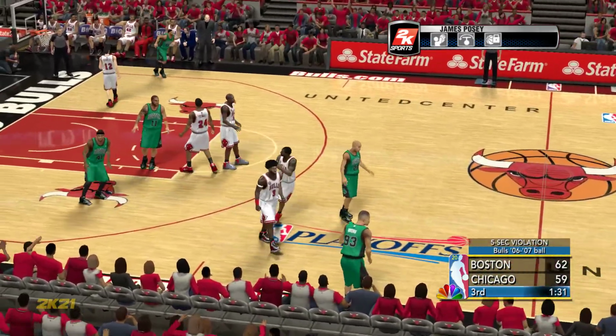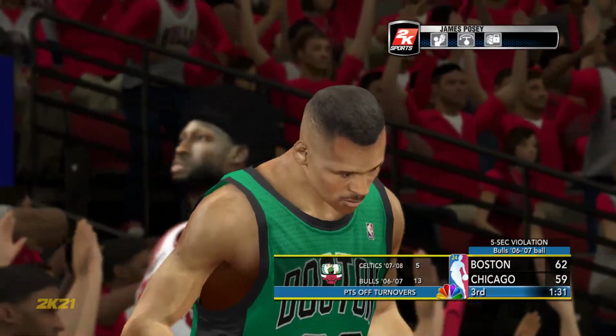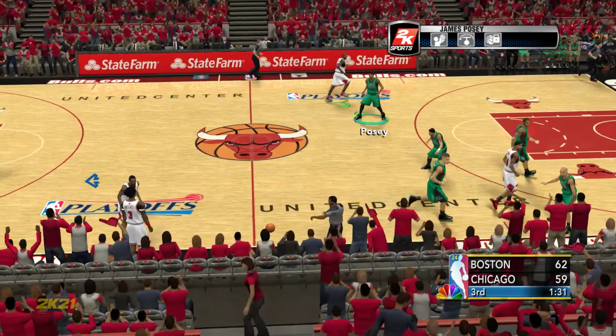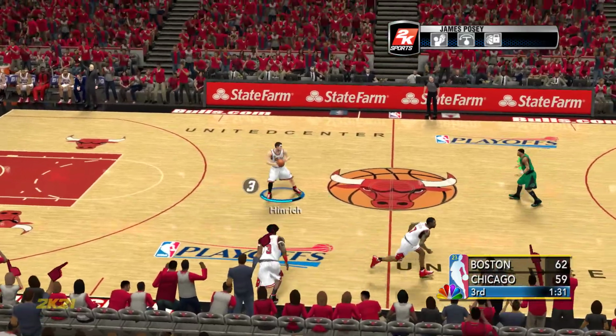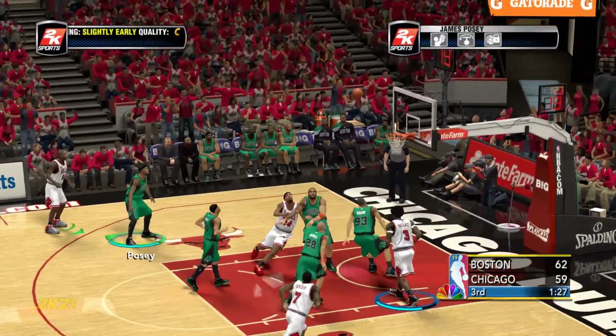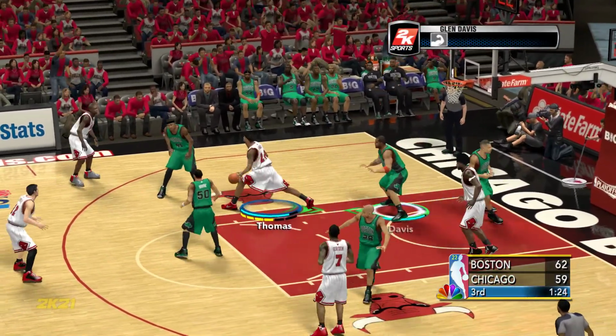Unable to get the ball in bounds. They get called for the 5-second violation. Their turnovers are really prominent. I know they're leading, but eventually it's going to catch up to them if they keep wasting possession. They've been so undisciplined, Clark. That's been the most disappointing thing for me here.